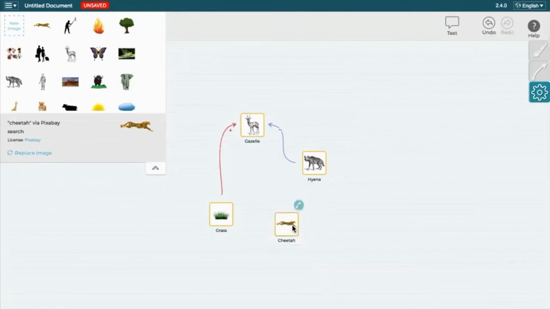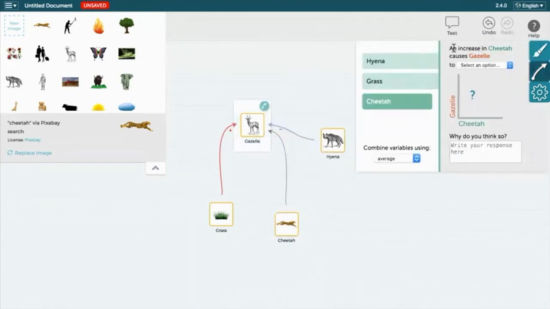Like the hyena, cheetah also hunt gazelle. They drag the arrow from cheetah to gazelle. An increase in the cheetah population causes the gazelle population to decrease.